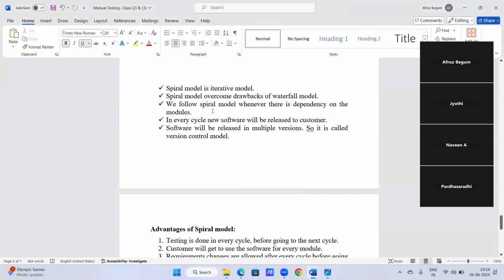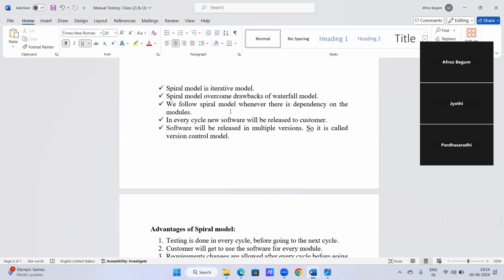So next, we follow the spiral model whenever there is a dependency on the modules. What is the meaning of we follow the spiral model whenever there is a dependency on the modules? See, overcoming drawbacks of the waterfall model means requirement changes are not allowed. Whatever software we develop in the first cycle is the first module. And whatever new requirement is taken from the customer depends on the previous module.